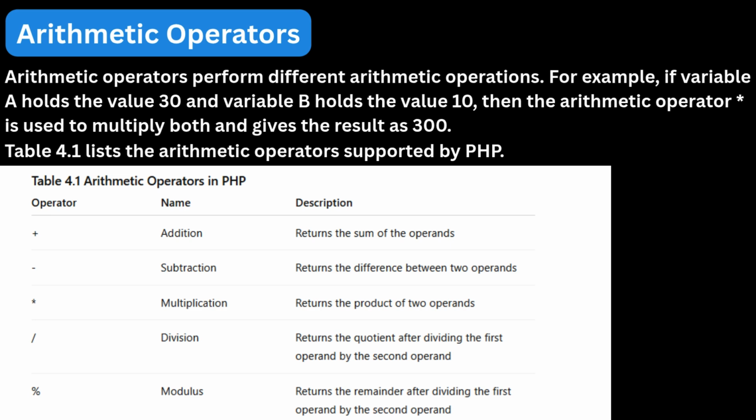So, when we calculate a multiplied by b, PHP performs the operation and returns the result 300. This is just one example, but arithmetic operators can do much more. The image also shows Table 4.1, which lists all the arithmetic operators supported by PHP. Let's walk through each one in a clear and meaningful way.